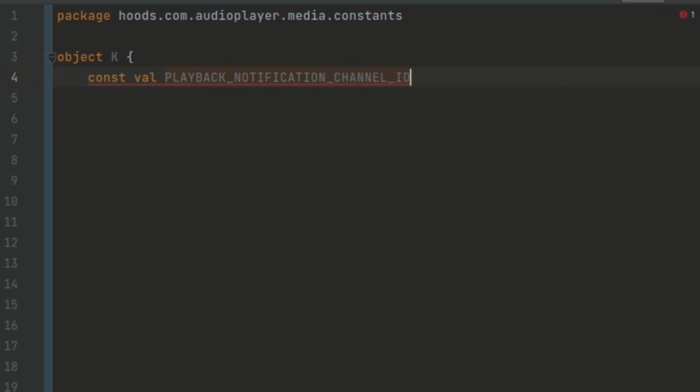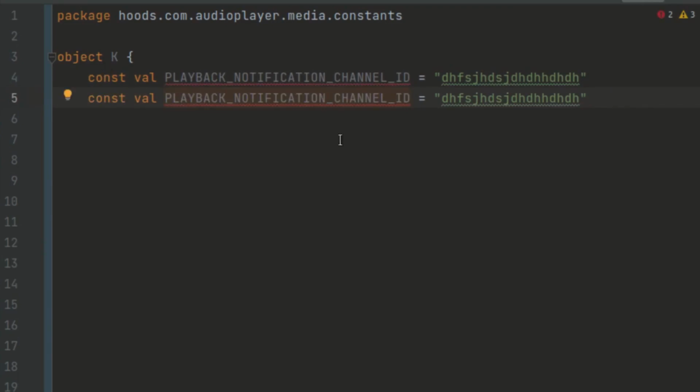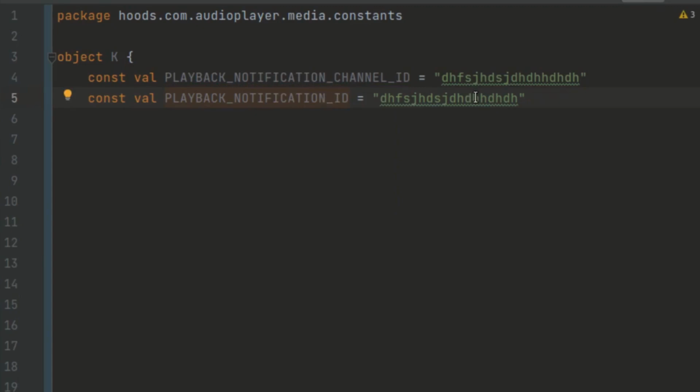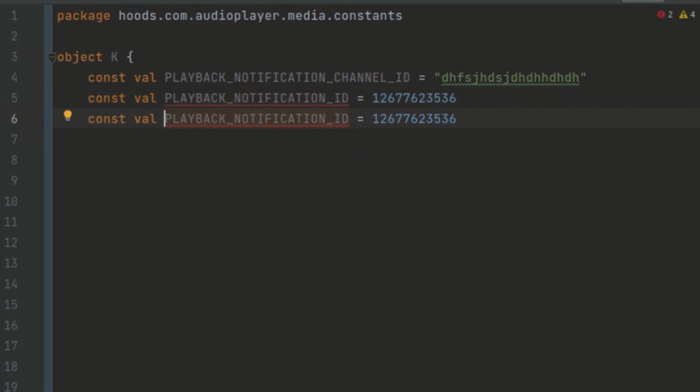So here we have our notification channel ID. This one is going to be used by the notification manager, so you can type anything else here which you want. For our case, we want to pass in the notification channel ID. And also we want to pass in the root media ID, which is going to be used by the media browser.